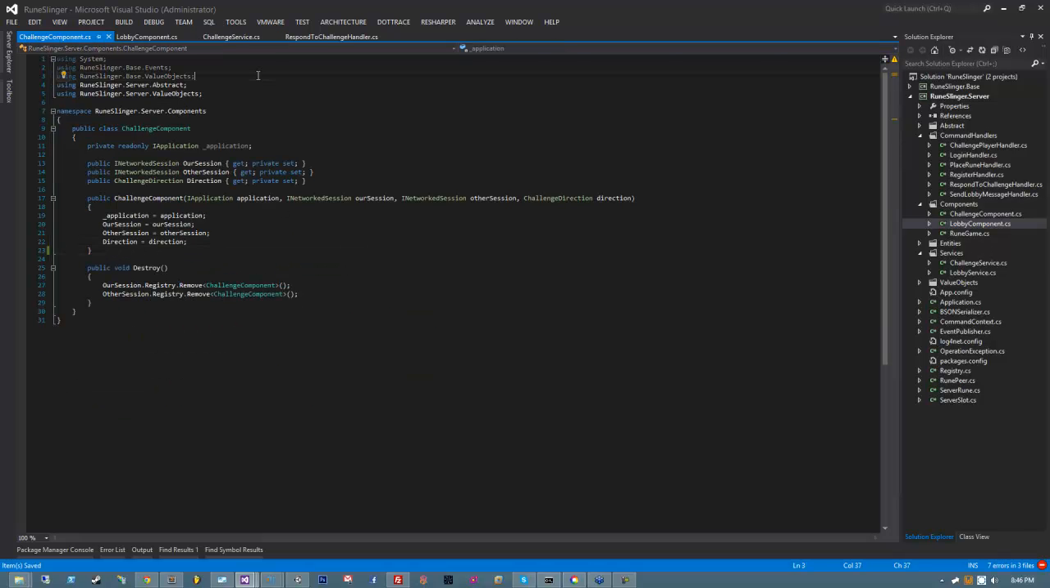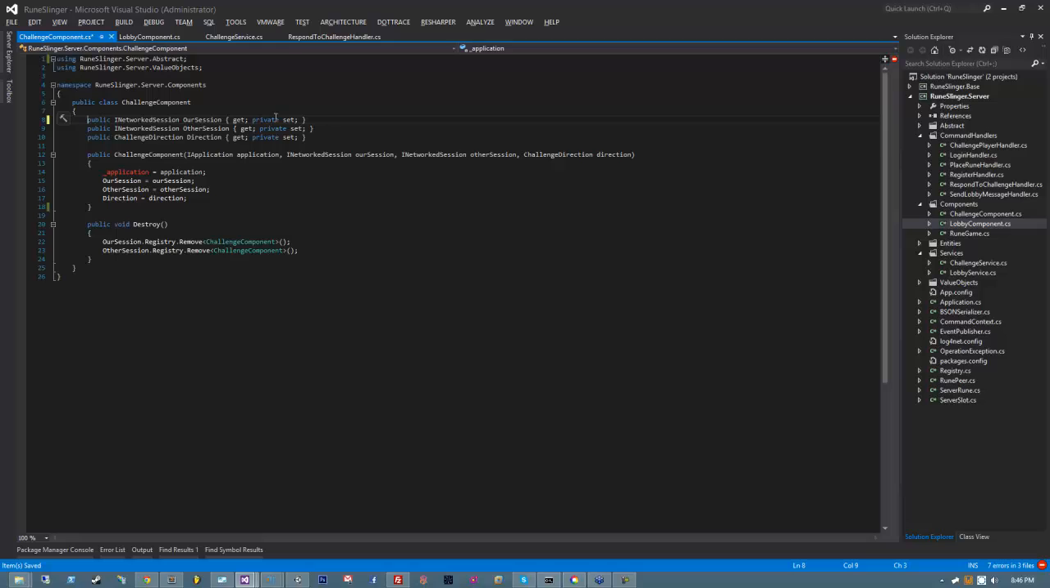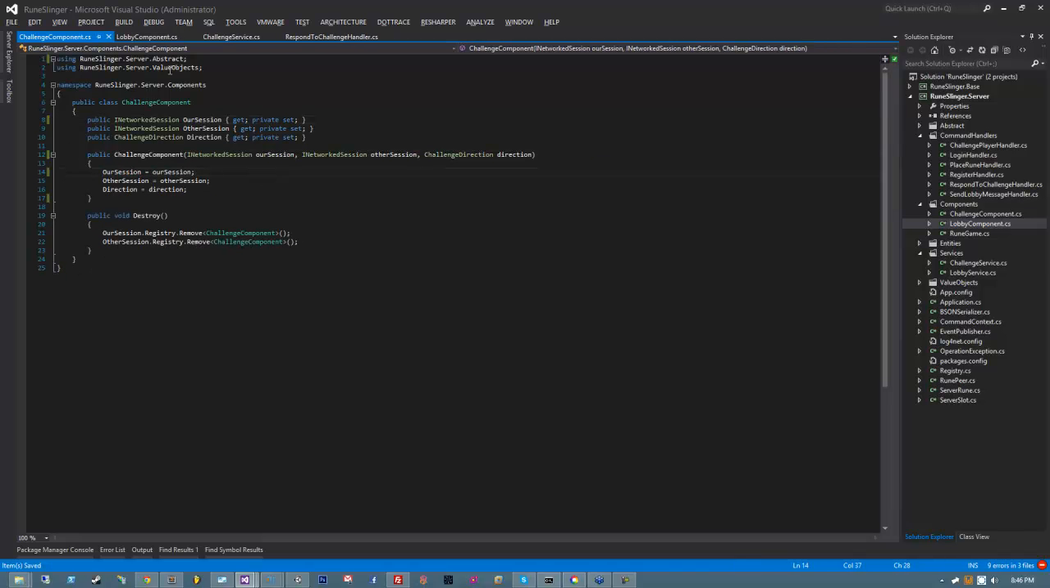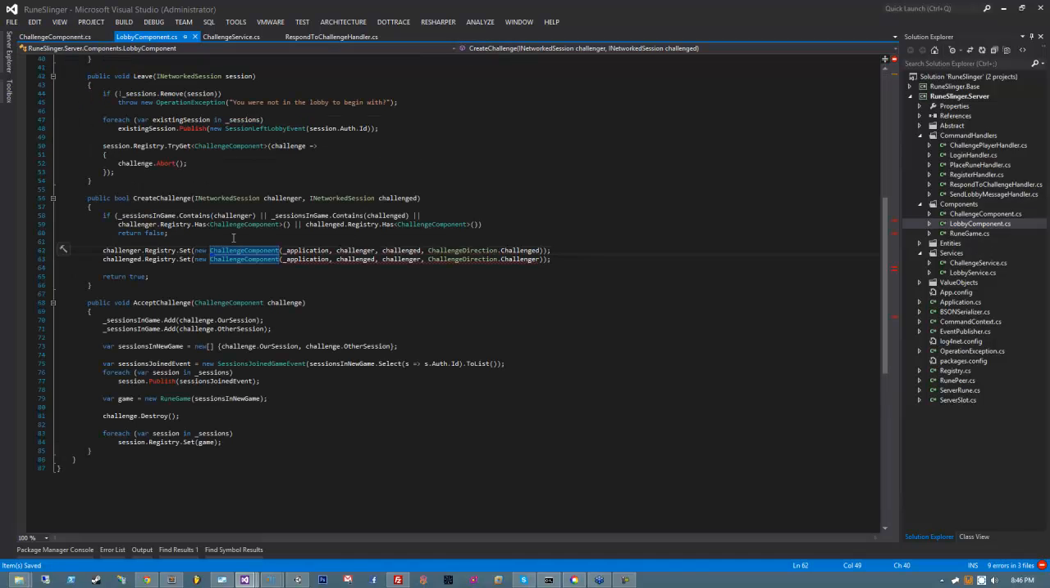Okay, so our challenge component now has this stuff. We no longer need a reference to the iApplication from within the challenge component, which is good because all the challenge component does is it's a thing that contains data. It's just a dumb value object. It doesn't really do much, which is exactly what we want it to do.